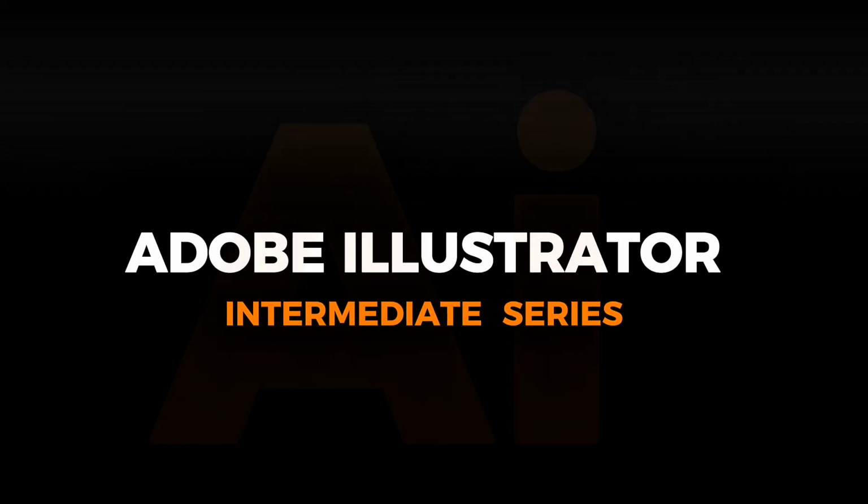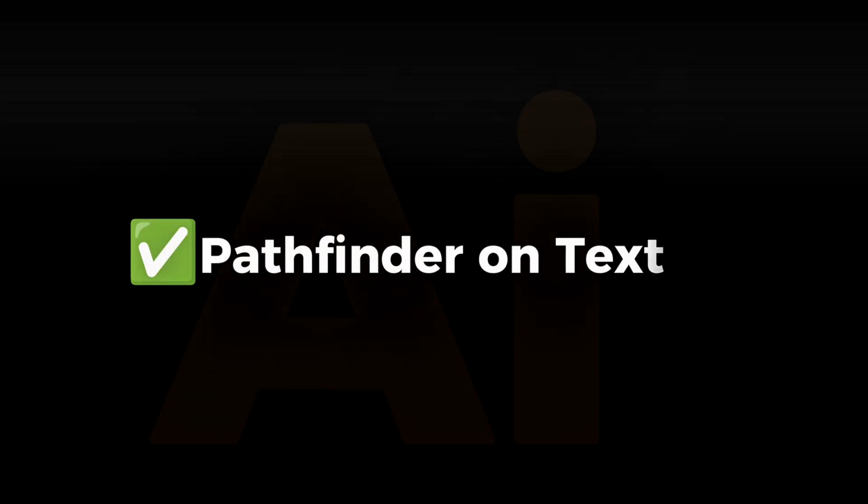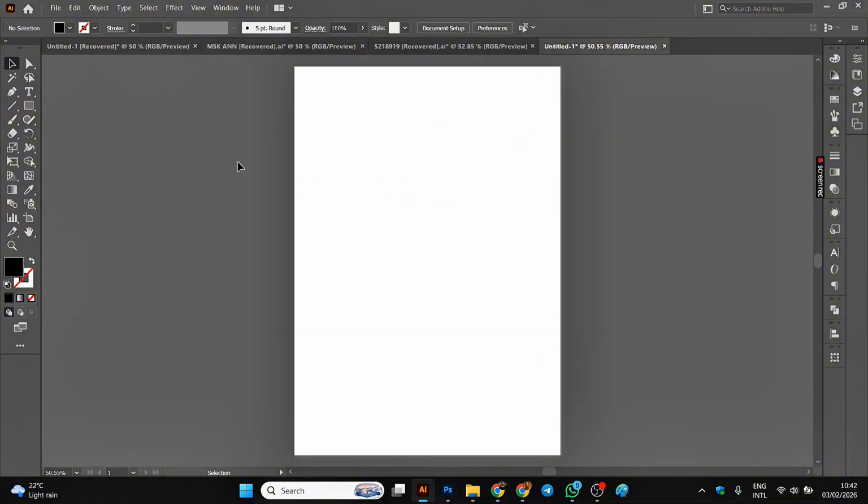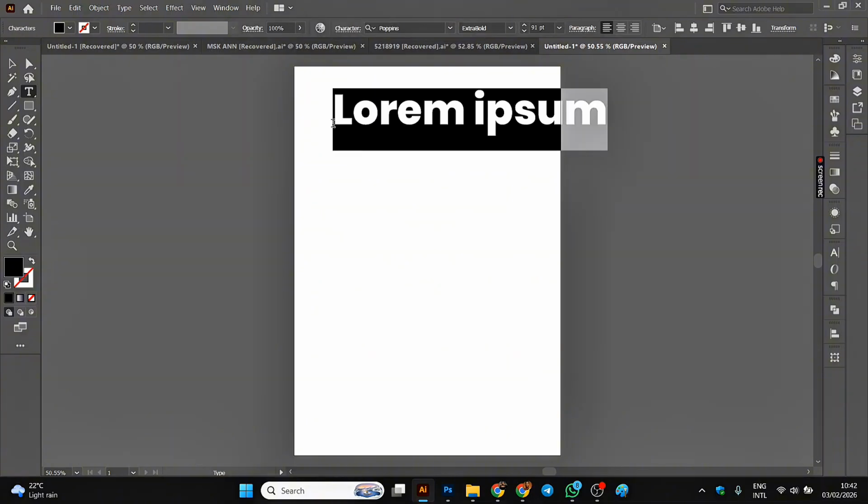In this lesson, we are going to continue with how to use the Pathfinder panel on text. So let's get started. We are going to start by typing out our text. We'll go to the toolbar, select the type tool, and then click on the artboard, and then we write our text.